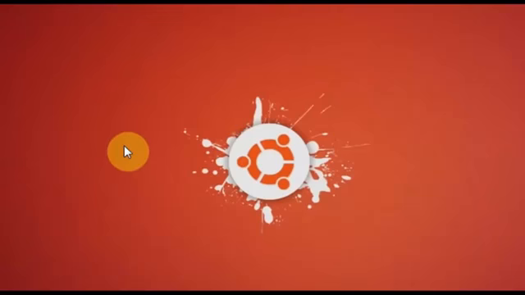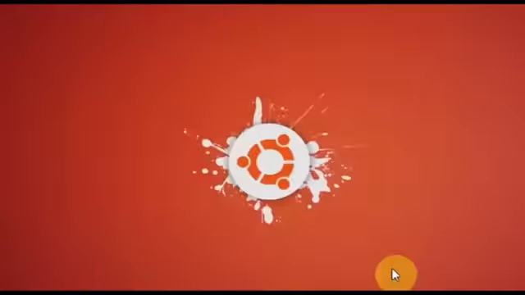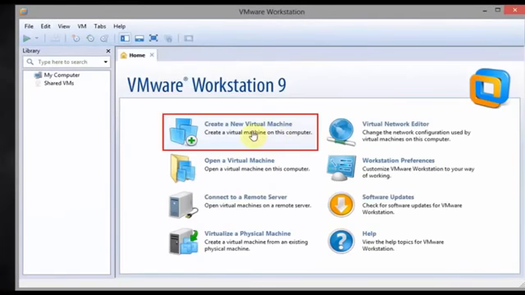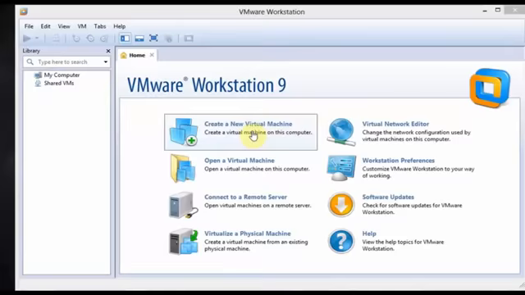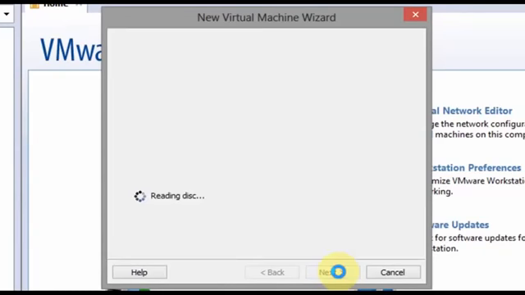Go ahead and fire up VMware Workstation. Select Yes to accept the license agreement and click on OK. Now we're going to create a new virtual machine. Click here and that'll start up the wizard, and then I recommend that you choose the typical, that is the recommended installation option. Make sure that's selected and click Next.